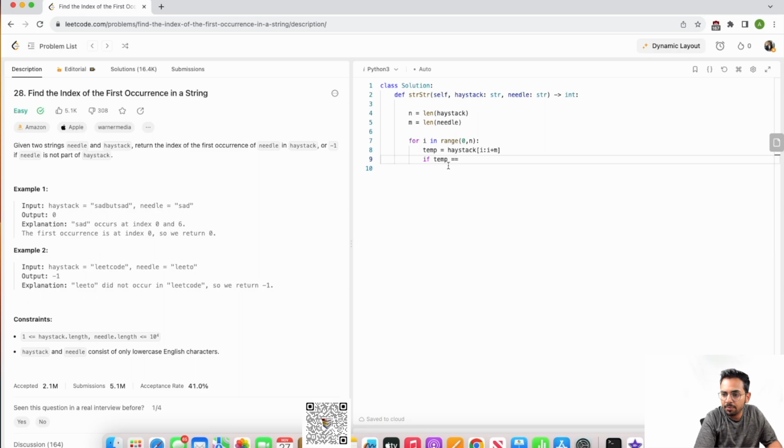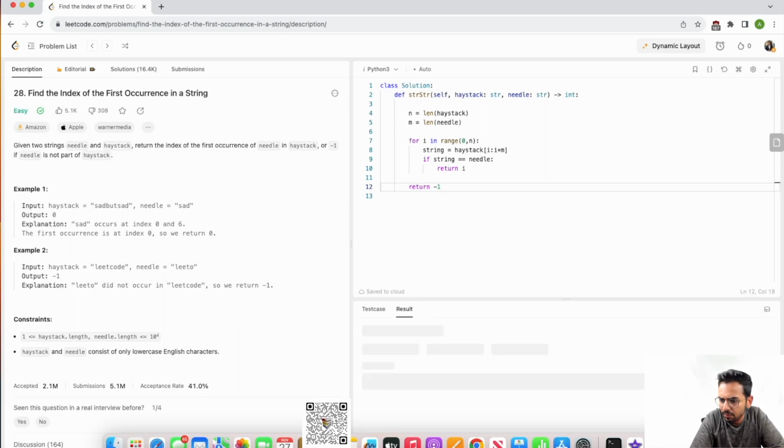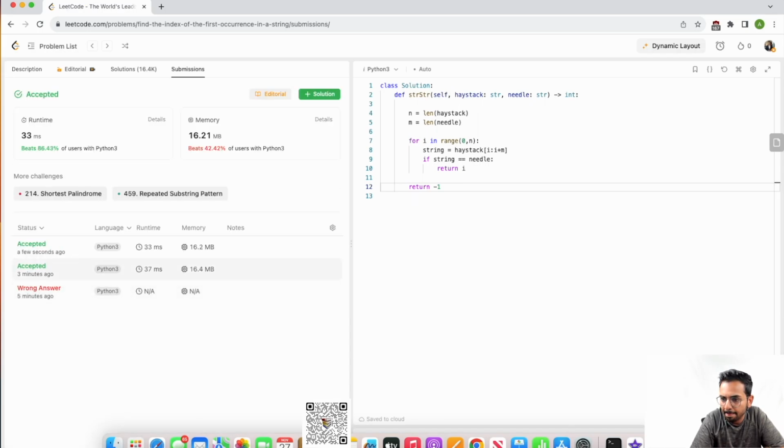So if temp, or string, just for better readability, is equal to needle, then we would return i, and if not, we can just keep looking for the next i, right? And if it doesn't go through, then we would return -1 at the end. Simple as that. What you can do is run and submit, and it goes through. Perfect.